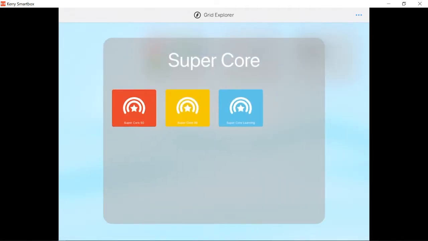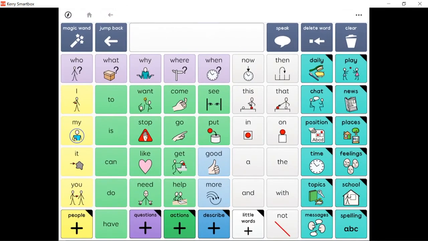Now, SuperCore is a core-based vocabulary, so when I'm talking about core, I mean the 80% of language that we use most of the time in most of our conversation. You can see that it comes in 3 different sizes. We've got SuperCore Learning Grids, which come in 12 and 20 cells, for those users who are really just starting out with taking their first steps into AAC and might also be developing their access method at the same time. Then we move up into SuperCore 30 and SuperCore 50. Now 50 and 30 have the same vocabulary within them, but we've just got a different number of cells depending on how many you need to access on the page. So we're going to take a look at SuperCore 50.